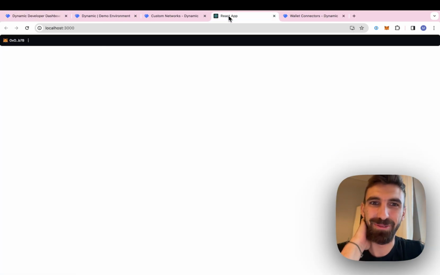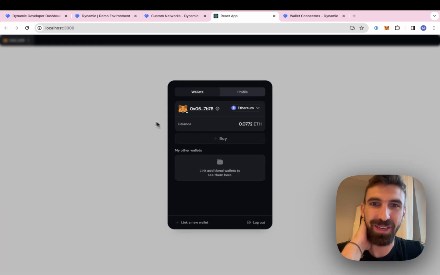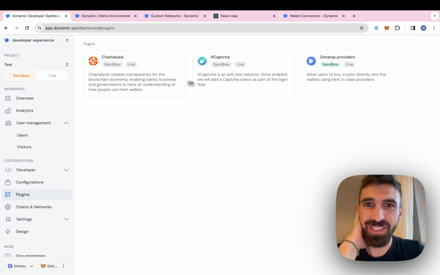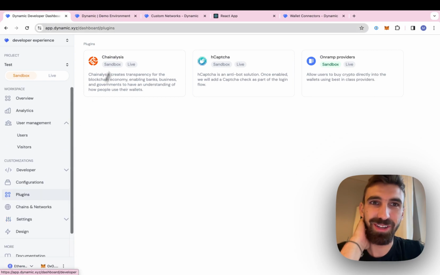If you want to go further and you want to start adding plugins like the on-ramp, now I've enabled that one for you, which is why you saw this beautiful buy button here. You can add Chainalysis, Captcha, others. We have lots of different integrations.